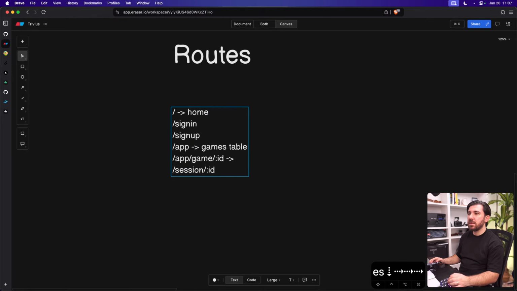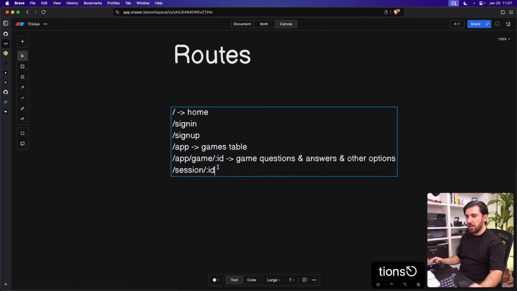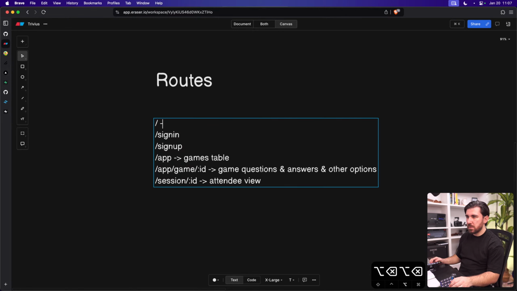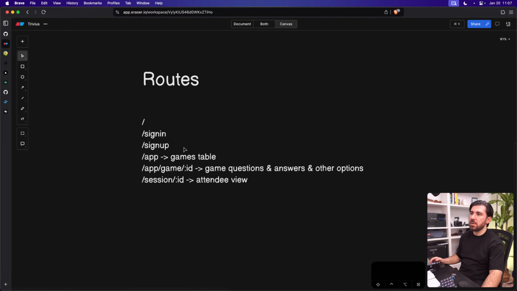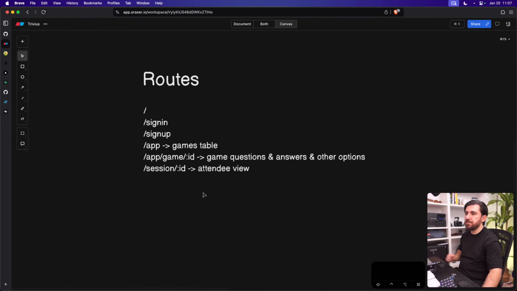A games table, and this is going to be the game questions and answers. There we go. And other options, right? Session ID is going to be the attendee view, and they're going to basically, yeah, we don't need home for this. Home will just show a little description of the application.